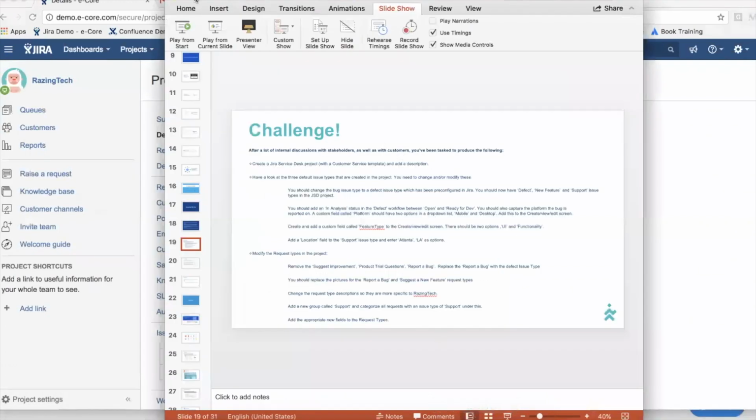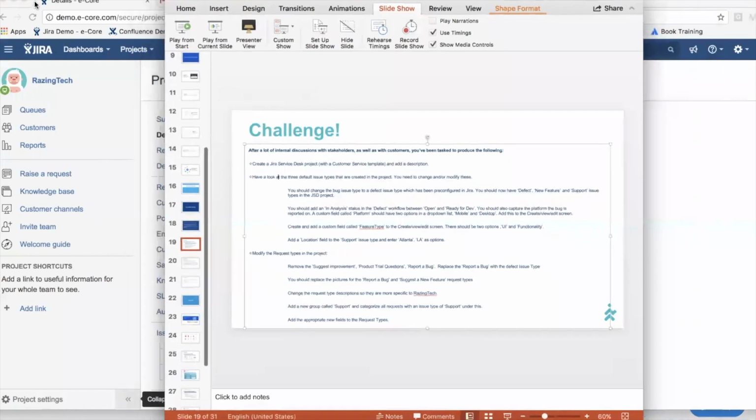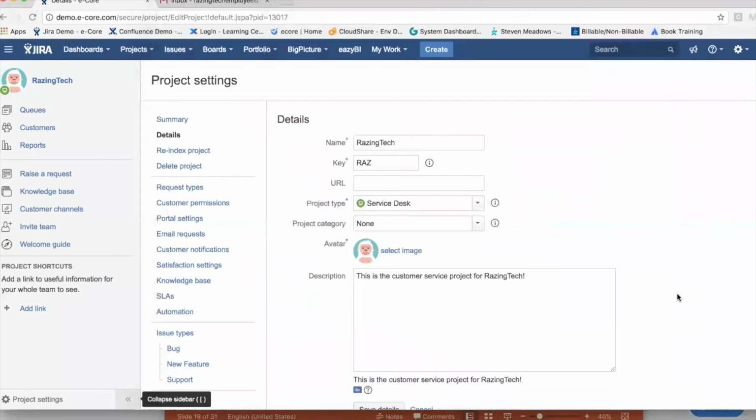So what I want to do next is, part of this is actually looking at the issue types and changing request types. First of all, I just want to show you, after creating that template, what the customer portal looks like in Jira Service Desk, just to give you some idea.